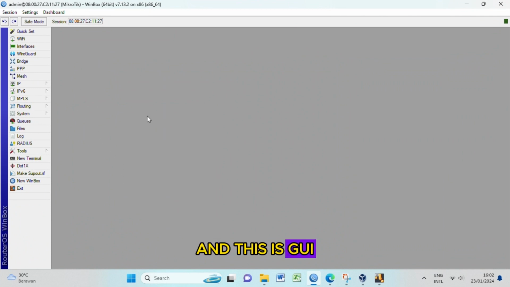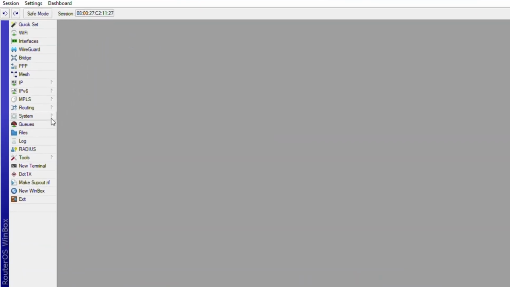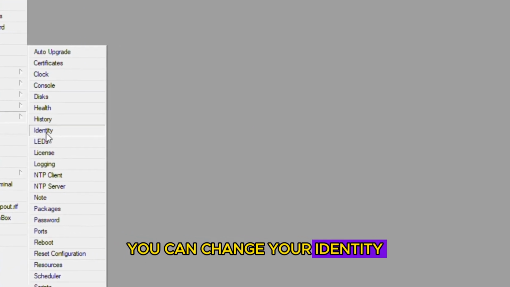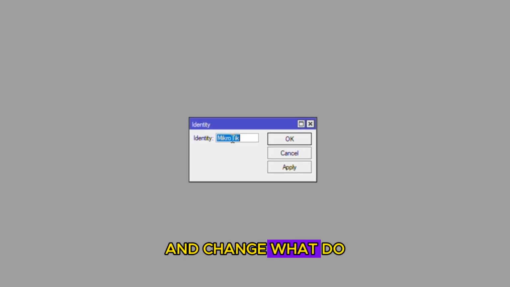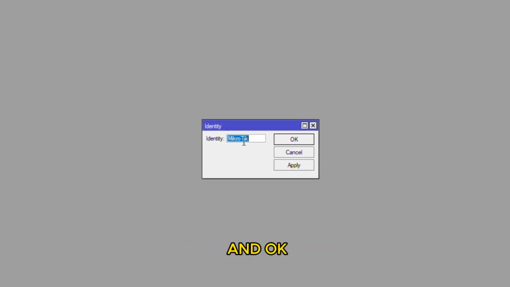And this is the GUI of MikroTik in Winbox. You can change your identity. Click System and click Identity. And change it to whatever you want, and Apply and OK.